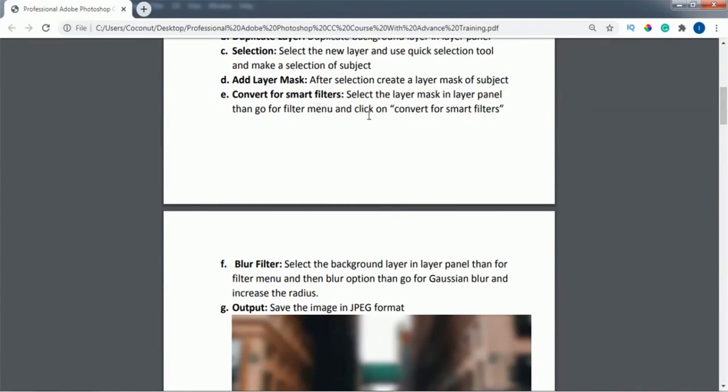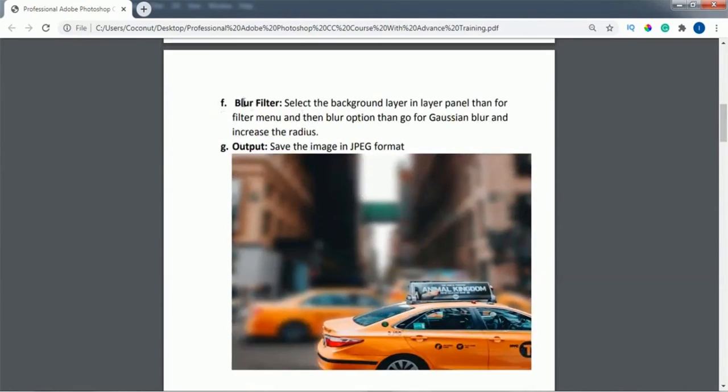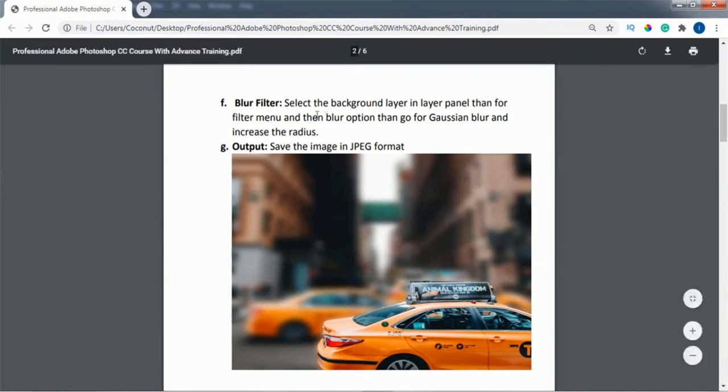After you create a layer mask, you just have to convert that into a smart filter. You can go to the Filter menu, and you will get the Convert for Smart Filters option, and then you have to use the blur filter. So you have to select the background layer, click on the Filter menu, and from there click on the Blur option. Then go for the Gaussian Blur option, and increase the radius. Then you will make your background blur, and as output, save the image in JPG format.